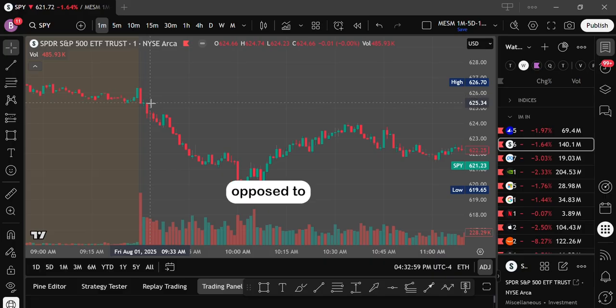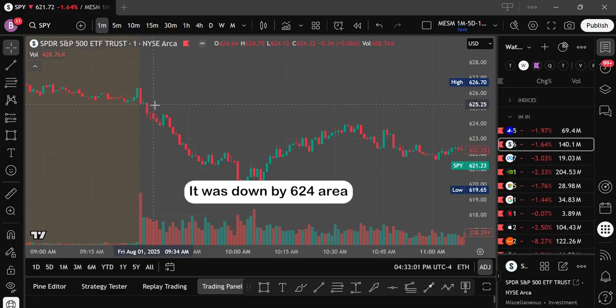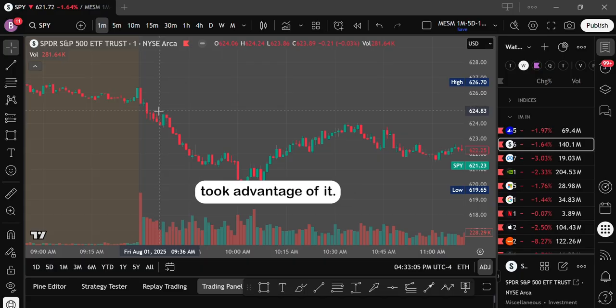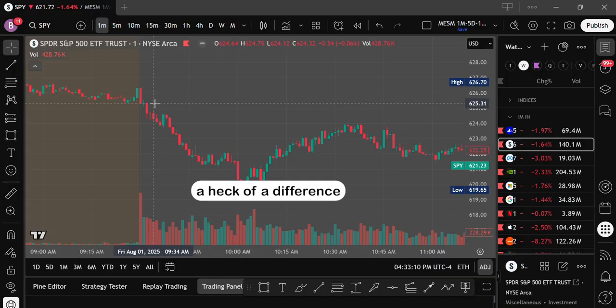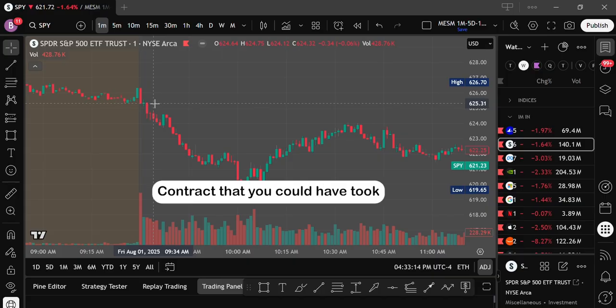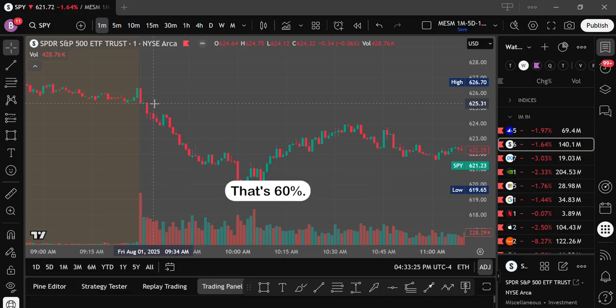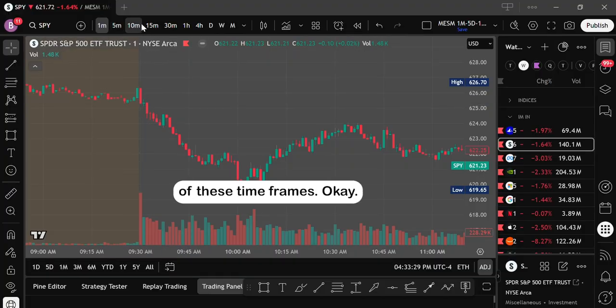So at 625.55, they could have taken advantage of the put downward trend at the highest point right here, safety wise, as opposed to when we looked on the 5 minute, it was down by the 624 area that they could have taken advantage of it. So that's almost a point difference, and that point makes a heck of a difference inside of an ETF contract that could have gone towards your profit. A 1 point move towards your profit is darn near 50 to 60%. That's the difference of these time frames.